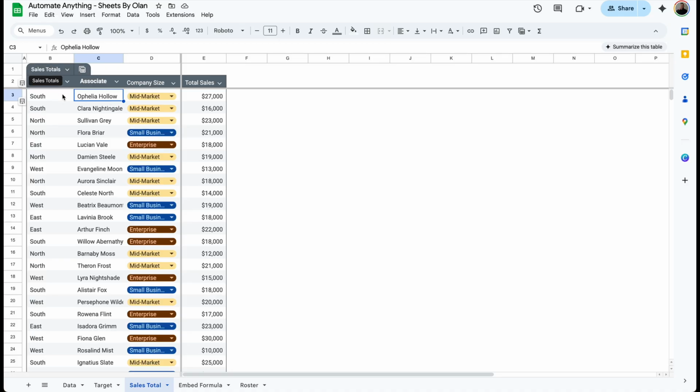So let's say we want to use this table. We have the region, the associate, the company size, and the total sales. And we want to quickly see how many sales happen in each region, in each company size. That's a perfect use for a pivot table.